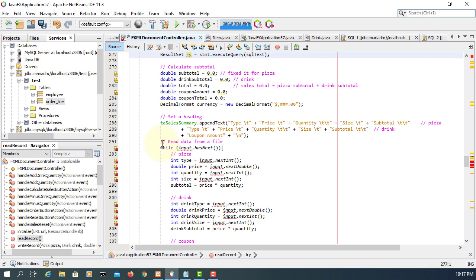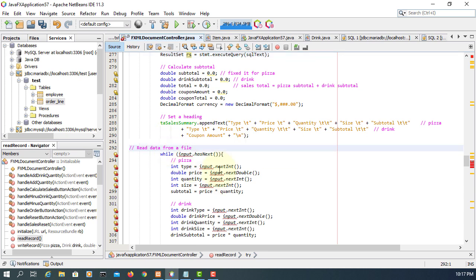Here you go, the read data from file. No, we are going to read from table or database. So if you say database, using index number of the column, or we can of course use name of the column that belongs to order line table.